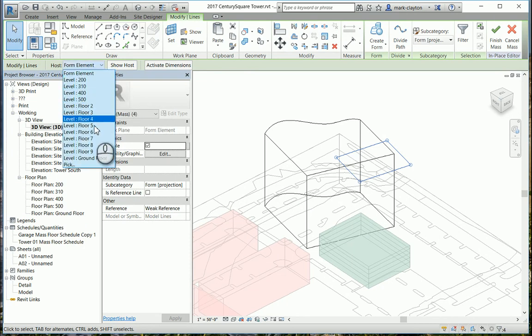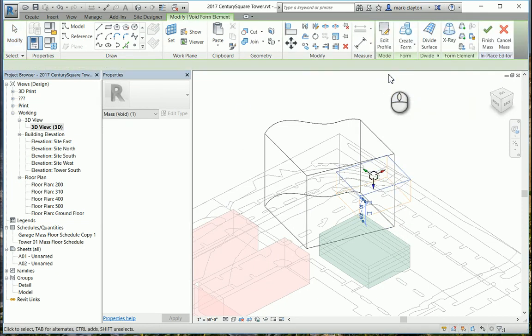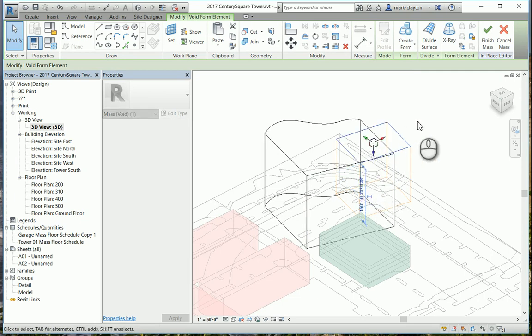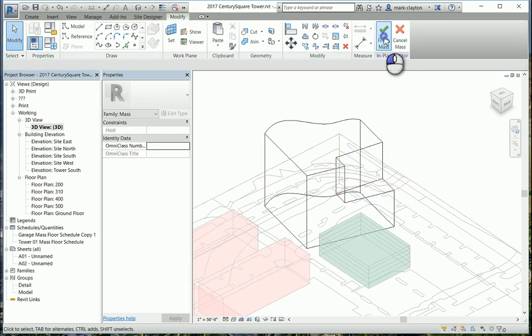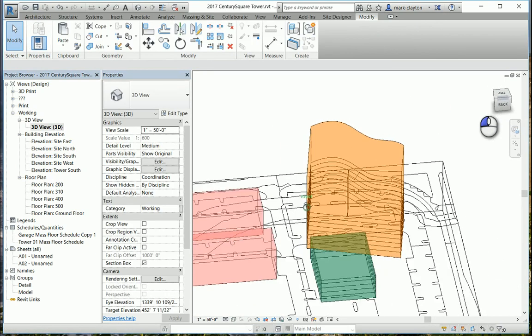Change the host to be, say, the 6th floor, and it drops down there. I want it to be the 9th floor. Let's make it the 9th floor again. There we go, 9th floor. So I'm changing the host that's holding that shape. And I can take this and make a void pop up here. And let's make the void go all the way up through. And we slice it away, and we sliced away, and we've got a more kind of complicated shape.